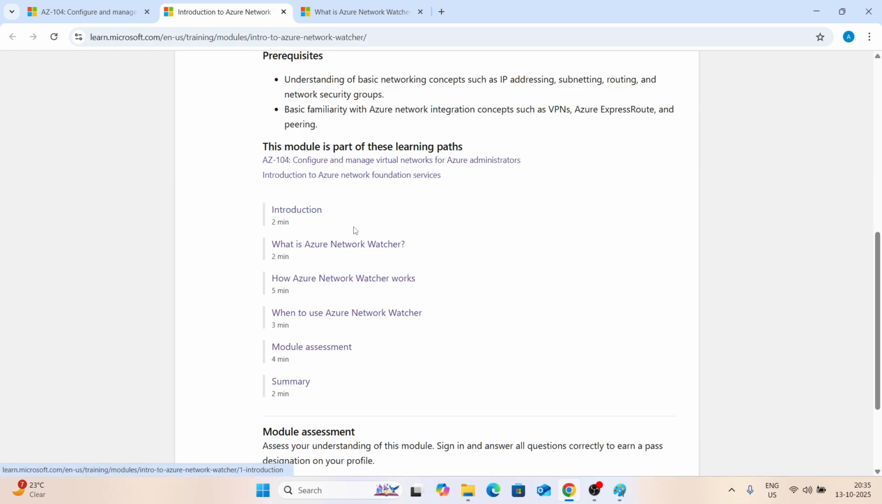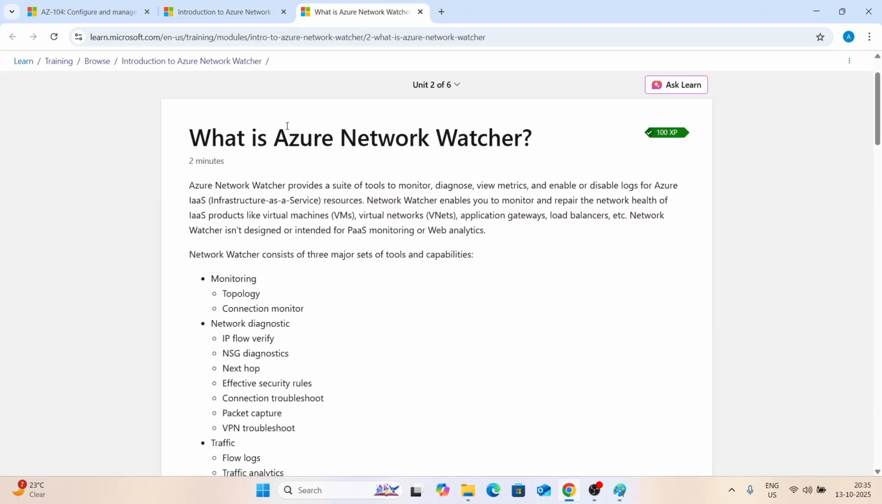So today I will cover the theory part: what is Azure Network Watcher. In later videos I will cover how Azure Network Watcher works, when to use Azure Network Watcher, and also a few labs on how it works. Today I will start with what is Azure Network Watcher.